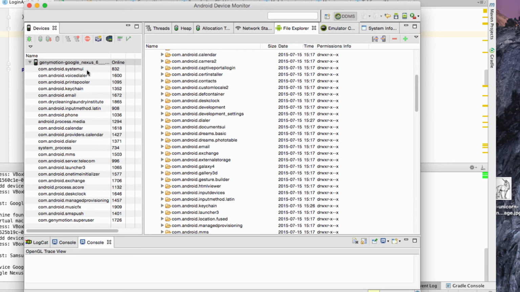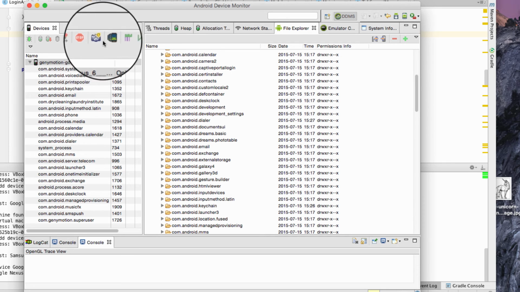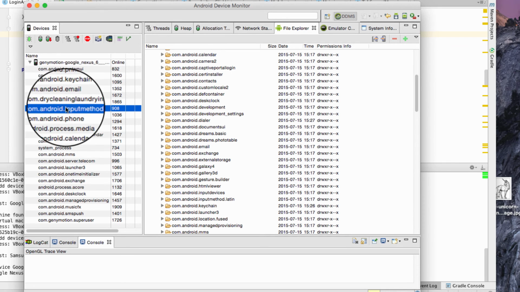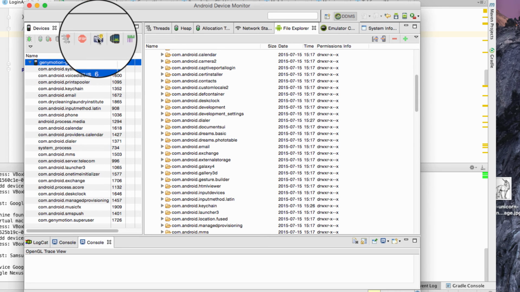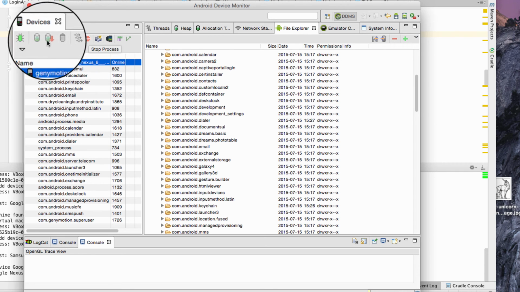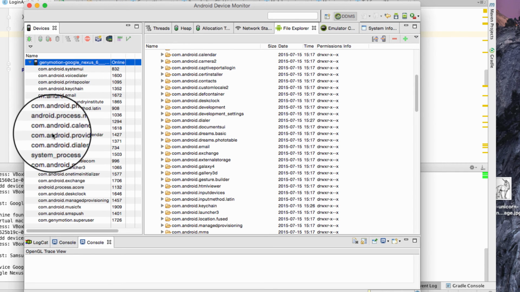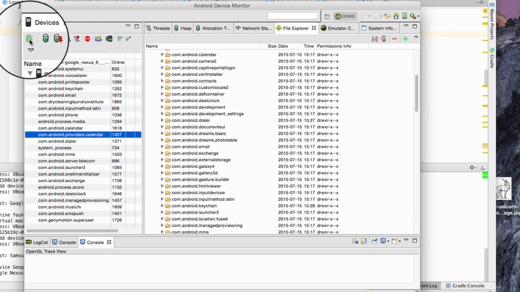There are actually a lot of things that you can do with Android Device Monitor. You can see here that you can take snapshots of any of these processes or of the entire machine. You can create videos. You can even stop other processes as well. And you can attach the debugger to any process you'd like by just clicking on this little debug button right here.